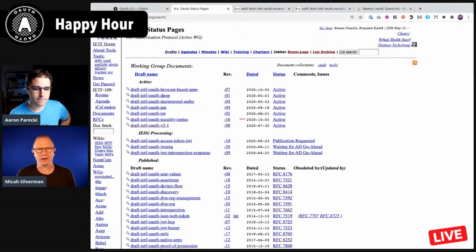Yeah. And are they now extended because of the updates? Is that how the process works? Yeah, exactly. So every time a draft is published, the expiration date is 6 months from that.